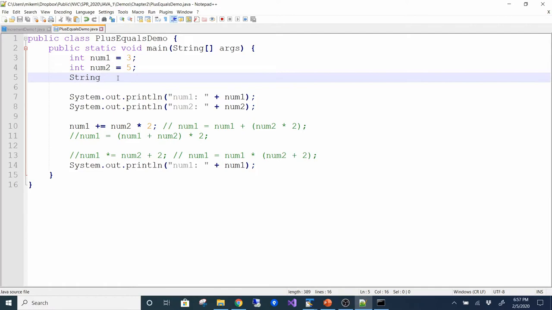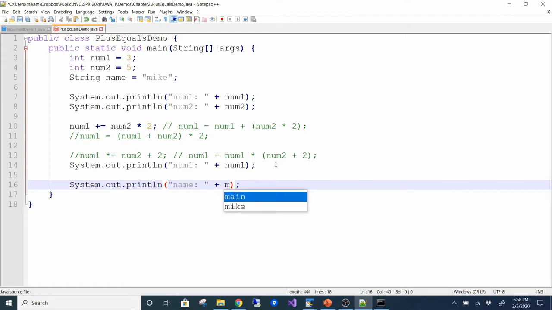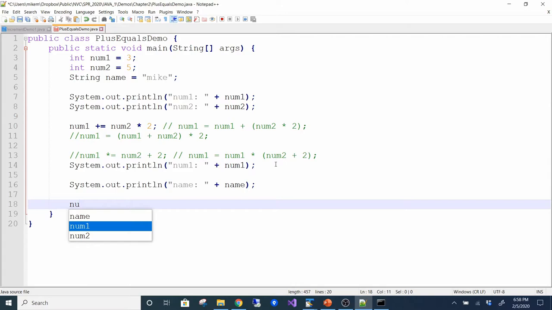and I'll just call it name. And name is equal to Mike. All right, so down here, I'm going to say System.out.println, name plus name. And then here I'm going to say name plus equals. Now you can only use plus equals on a string. There's no multiply equals on a string. Java won't even compile if you did that. So remember the plus acts as concatenation when it's applied to a string. So over here, I'm going to say num1 times num2. This is the same thing as saying name is equal to name plus num1 times num2.